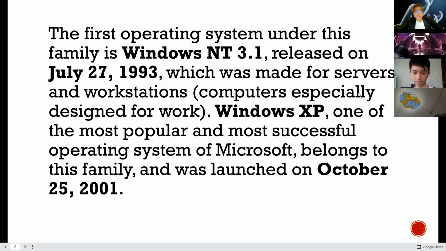The first operating system under this family is Windows NT 3.1, released on July 1993, which was made for servers and workstations. Okay.